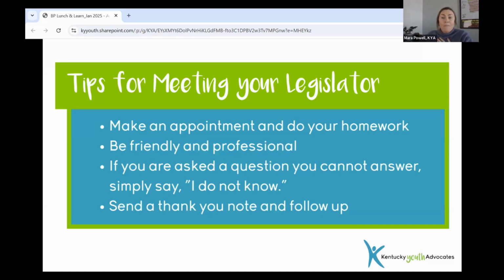And at that meeting, be friendly and professional. You are their constituent, and they are accountable to you as a member of their community. But they're people too. And we always say, know them before you need them. And so being able to build that relationship and being friendly and professional within communications with them goes a long way.